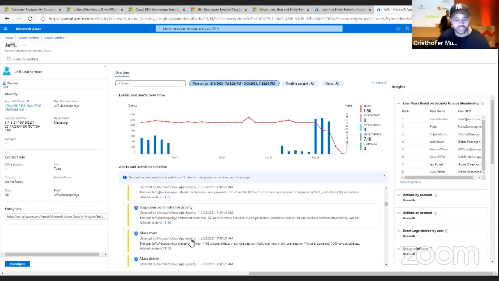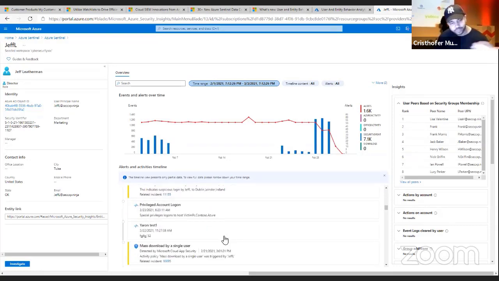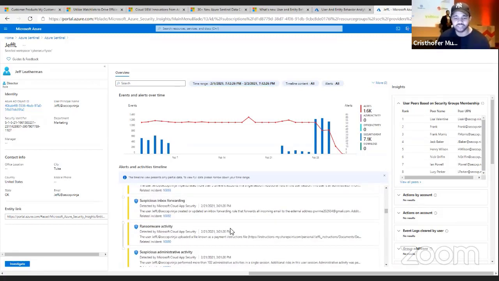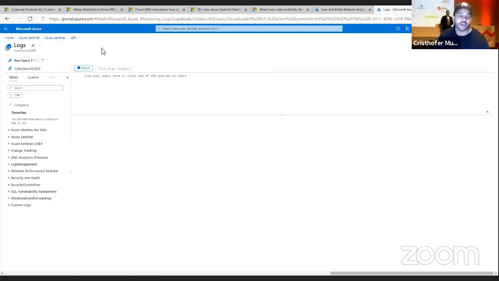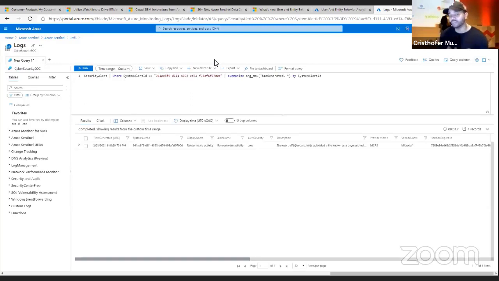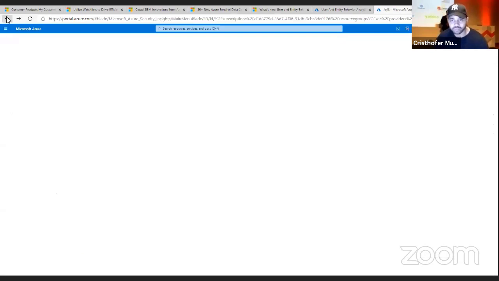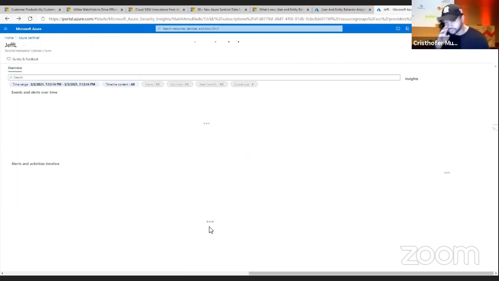So here we see some ransomware activity, mass share, infected device logon, some privileged account logon. So the SOC analyst can easily click on one of those different incidents, and that will take them into the KQL query where they're able to correlate, create bookmarks, and also correlate this information with additional context based off that user. If we go back now, I'll probably have to click again on Jeff L.